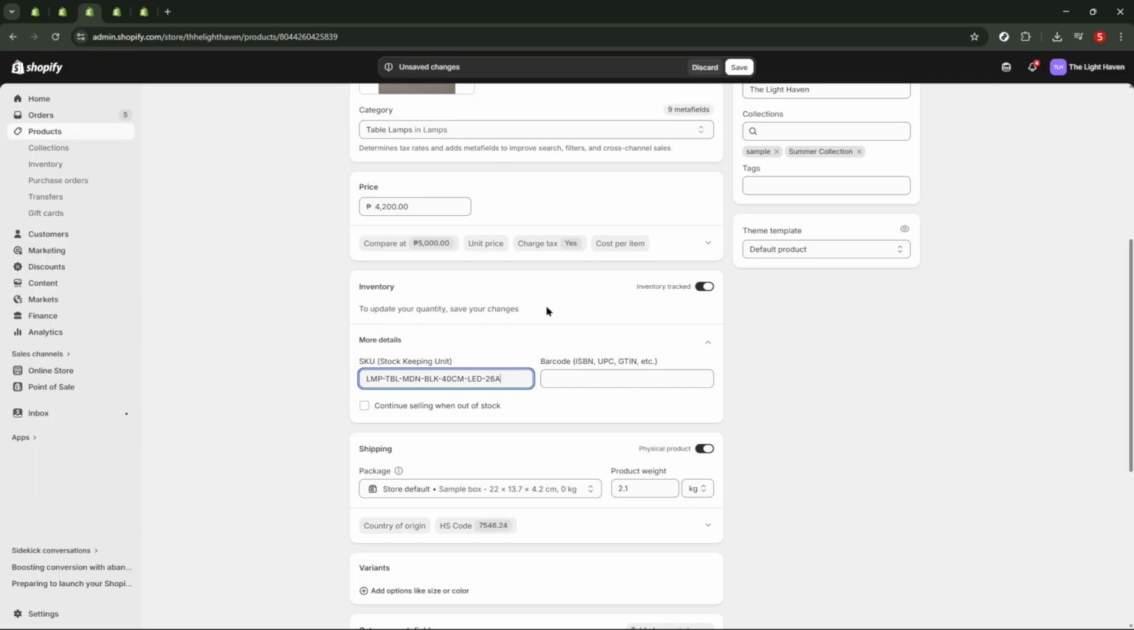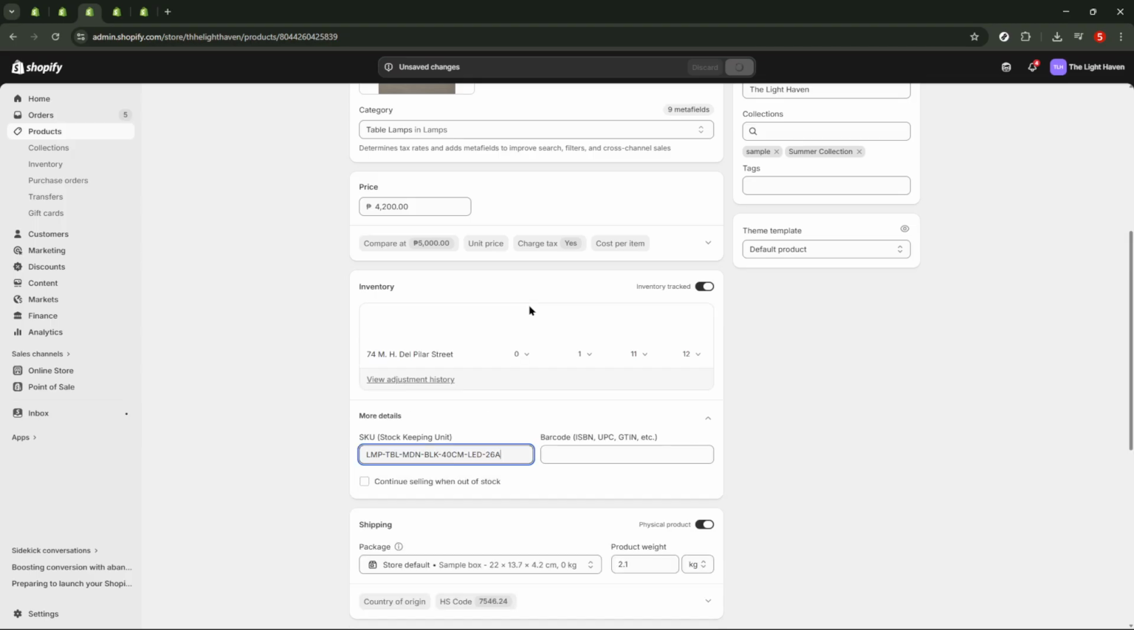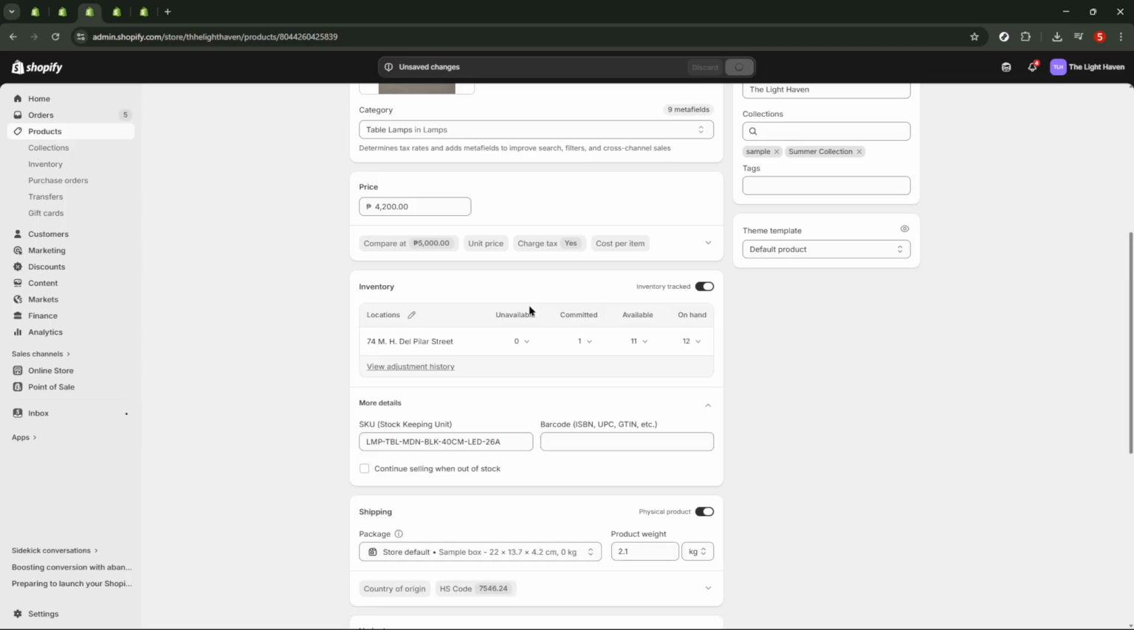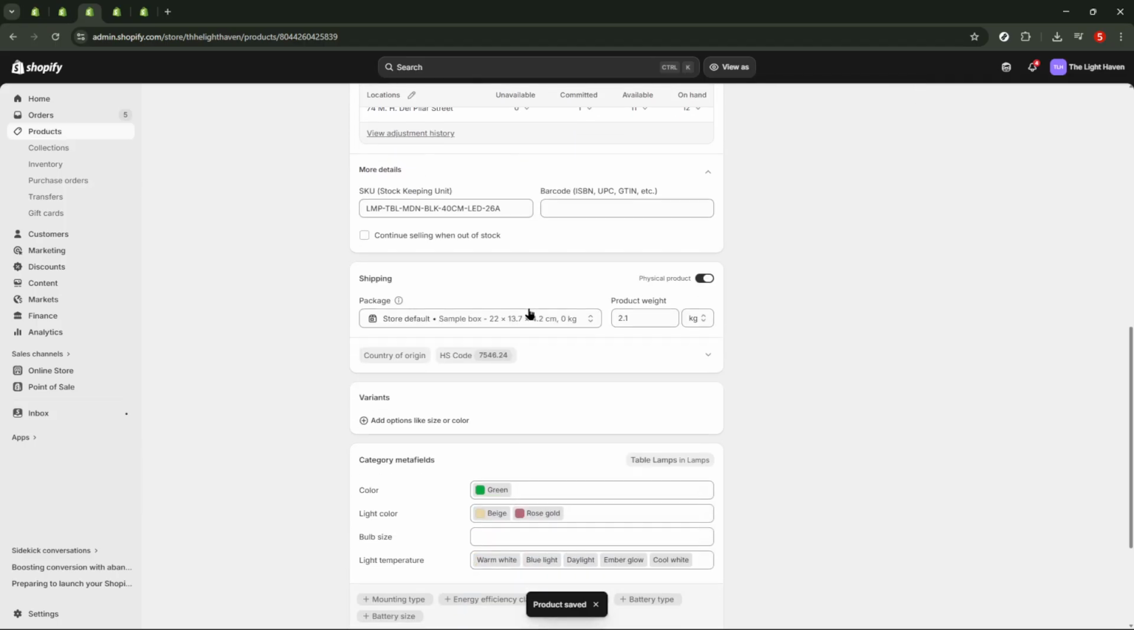That commits your changes. Repeat the process for any remaining variants on the product and you're all set. That's it. Log in, open products, choose your item, go to variants, edit a variant, find the SKU field, enter your code, and save. With clean SKUs in place, your inventory and reporting become much more reliable.